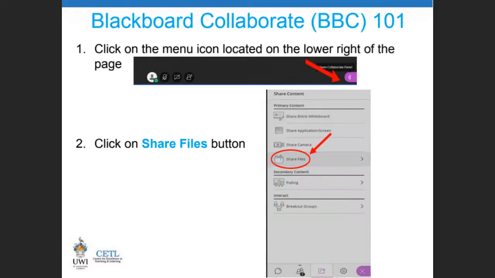All right. I'll try to show you on the slide here so you get some guidance. So you would see the directions here. Once you click on share content, which is at the bottom here, you would see share files. So click on share files.